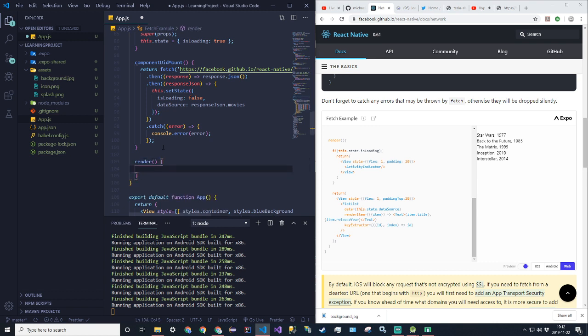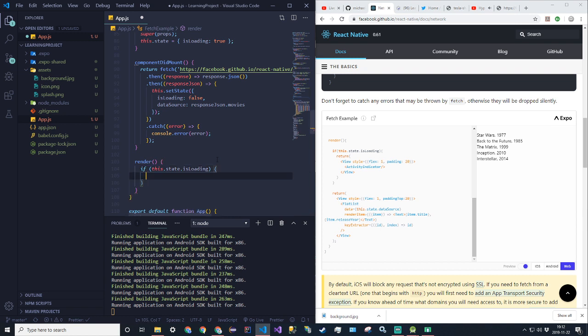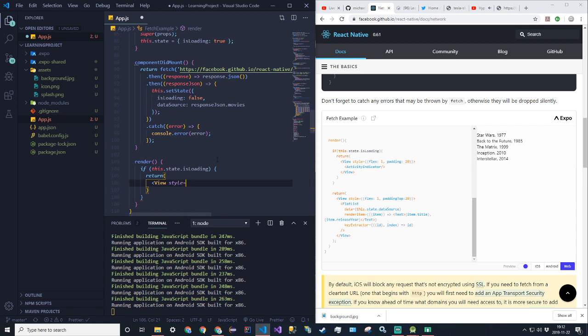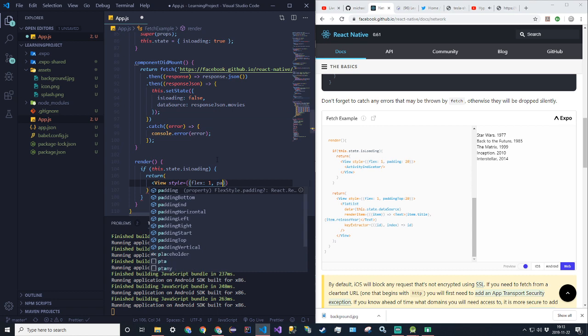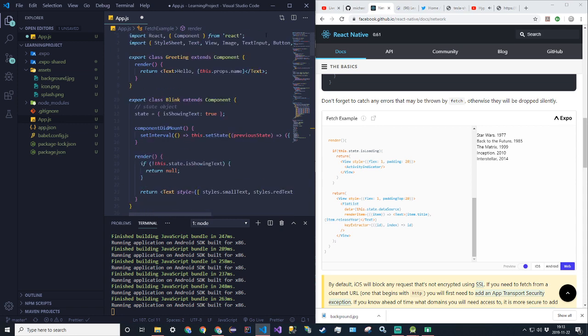So if, oh okay, I see what they're doing. They're just going to put a loading bar there if it's loading. If this dot state dot isLoading, we're just going to return a view, styles equal to flex 1, padding 20, and then we want to import ActivityIndicator.